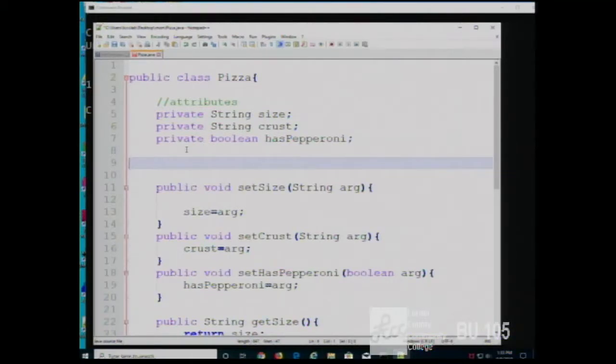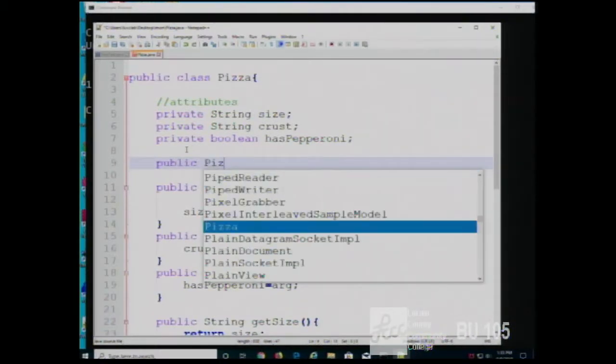A constructor is still going to have the word public. And it's going to have the name of the class, though, instead of the method name. And there's no return value associated with a constructor.